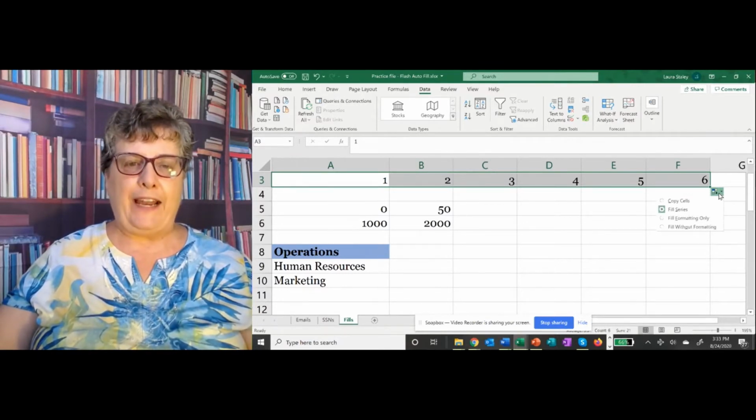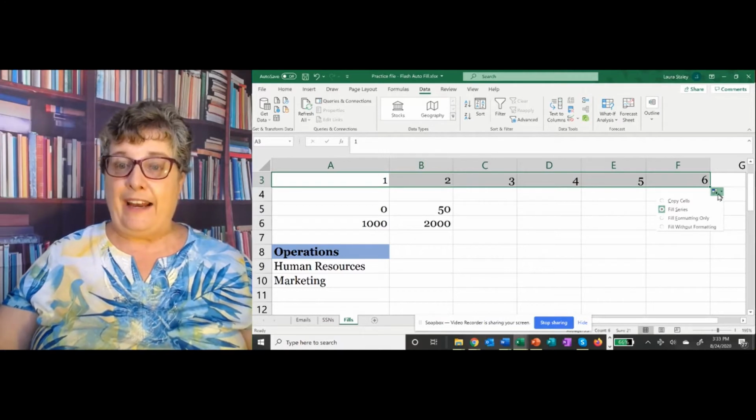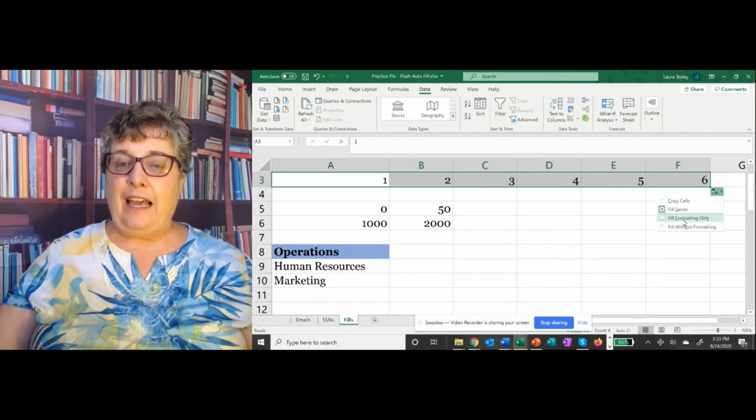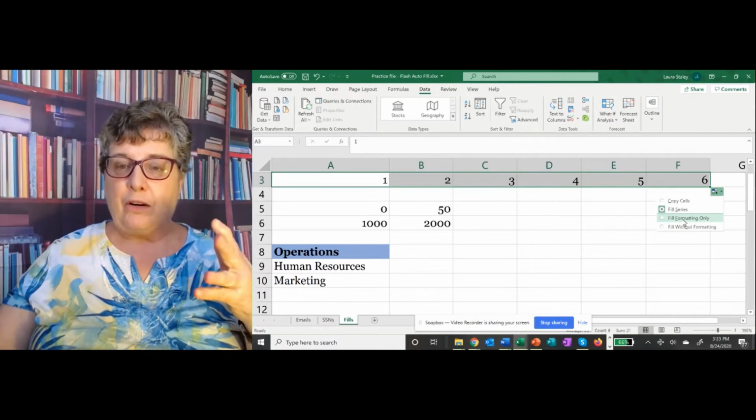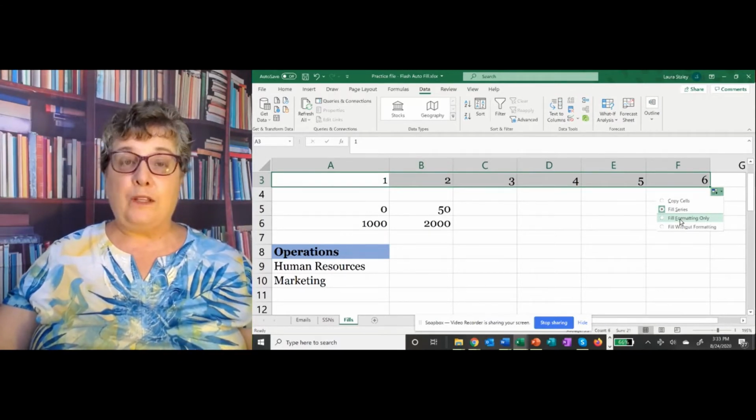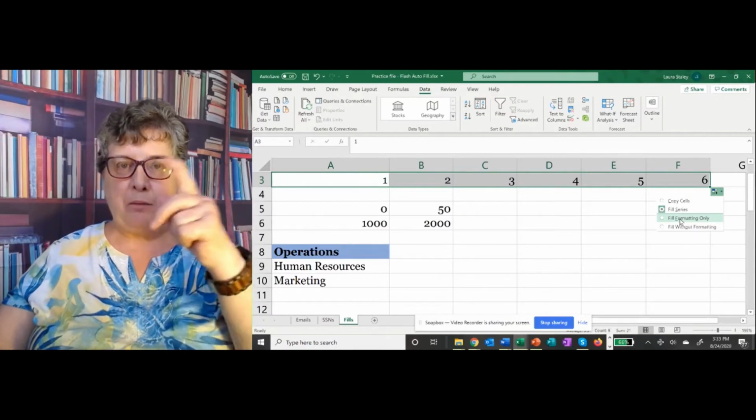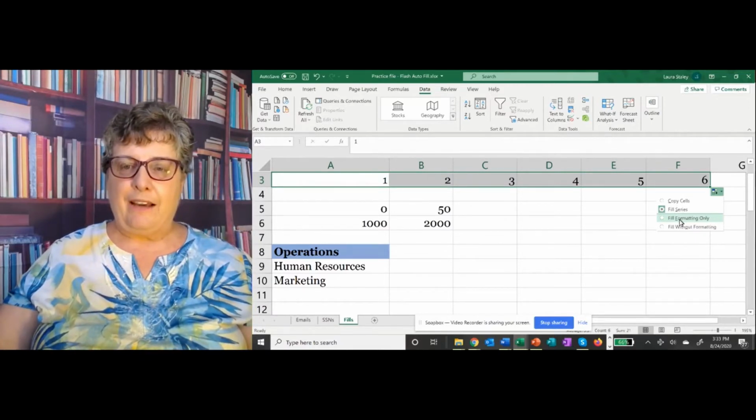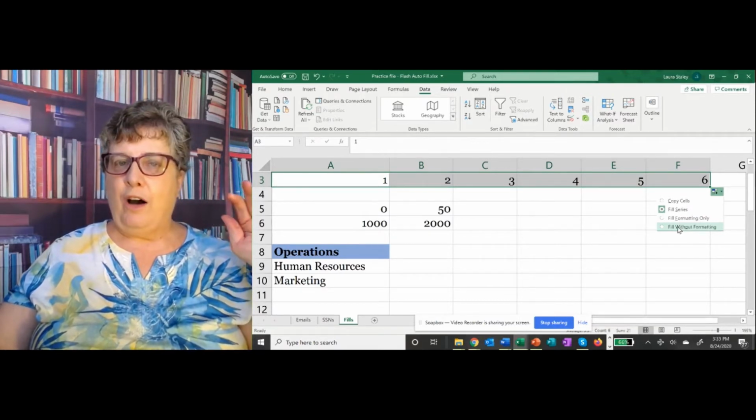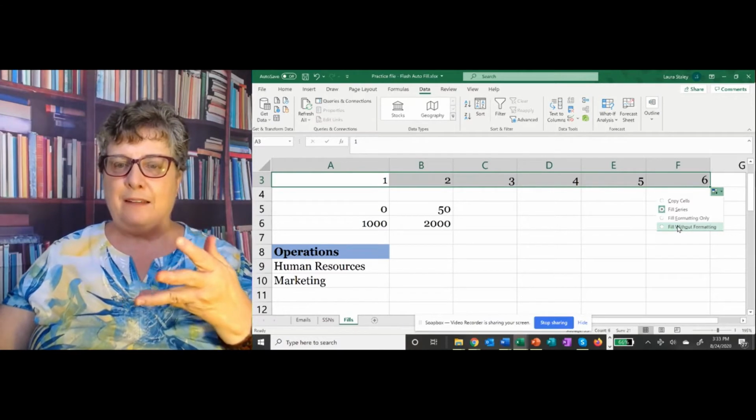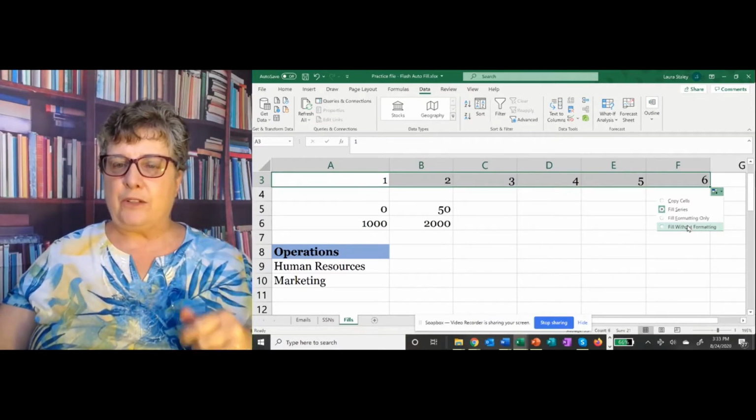And I'm going to go into formatting in a couple minutes and show you those options. But if these numbers were formatted, I could, instead of filling the numbers, fill formatting only and then type in different things instead of having the series of numbers, or I could just format the same number that is there. Okay, and then fill without formatting. So if the first cell is formatted and I don't want the rest of them to be, then that is what this one is for.